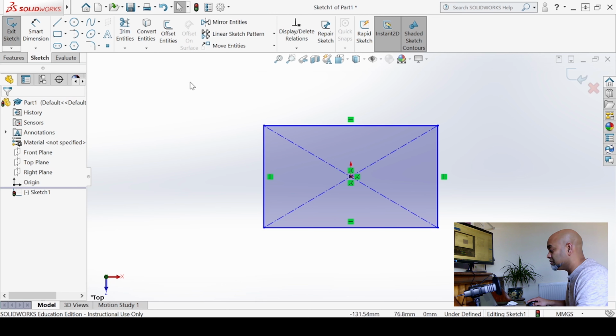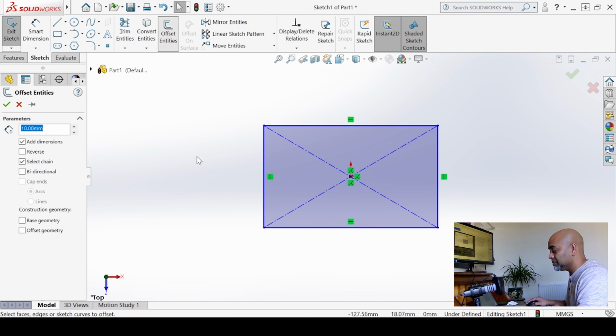So for instance, if I go and say offset entities, my little Property Manager pops up, and that allows me to specify the offset. So this is my 10mm offset. I think I'm going to go with, let's just say, 5mm offset. And there are some other options in there which, depending on whatever I select, I will get the preview of. So I'm going to go ahead and try and use that straight out of the box.